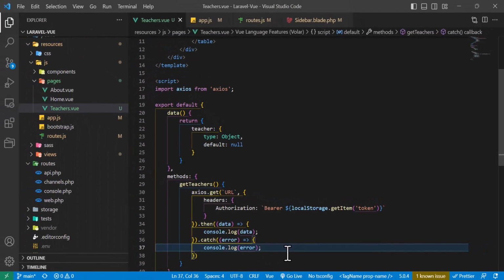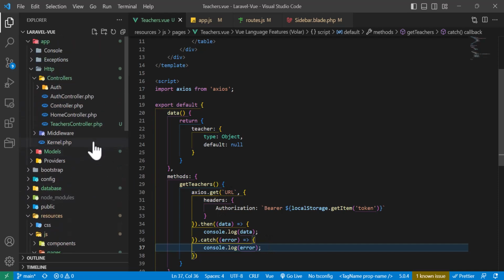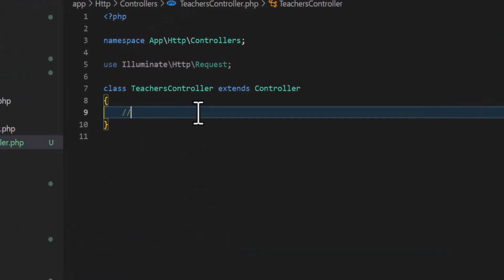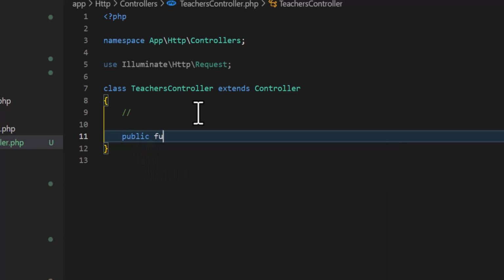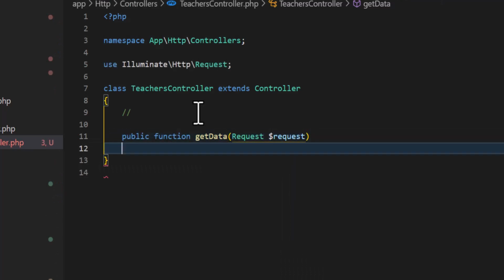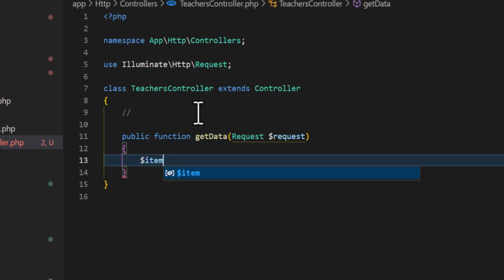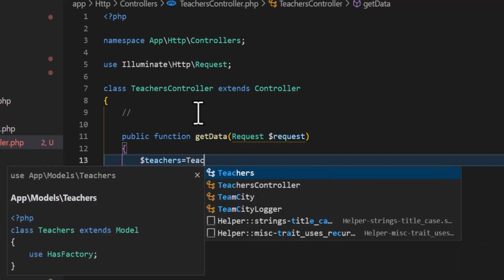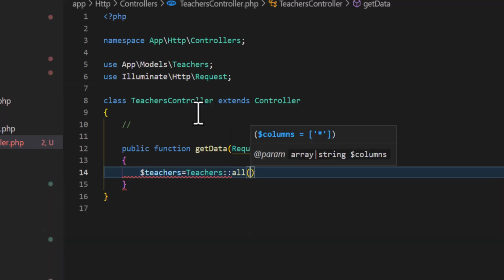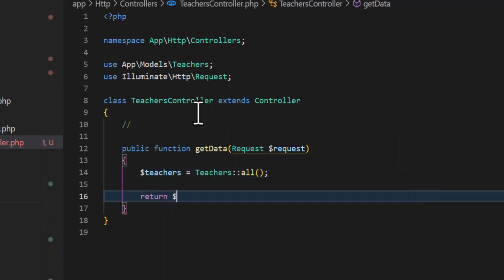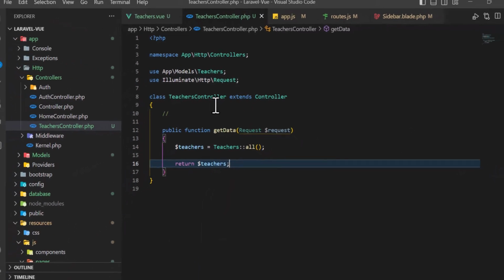Now let's go and create our controller method and the route for this. So first thing I will come inside my controllers, inside teachers controller, and in here I will create my method. So I will type public function get data request, and in here I will create a new variable with the name of items, or let's call it teachers, is equal to teacher model get all, and return teachers. So our controller is ready.